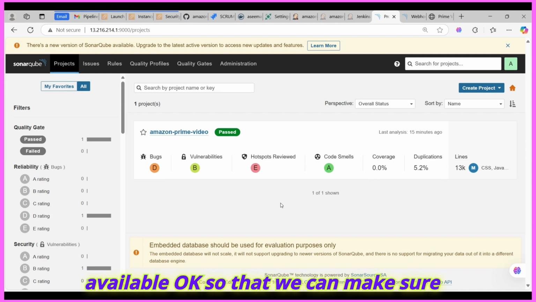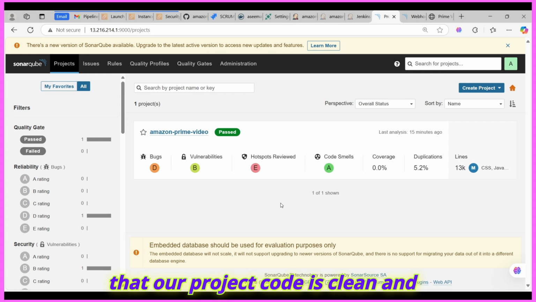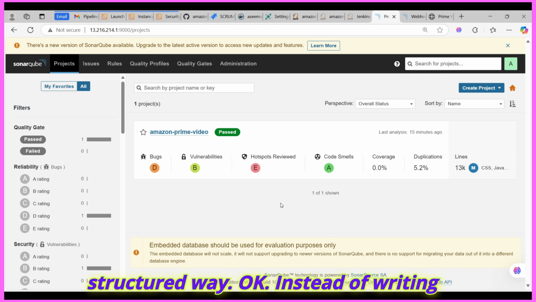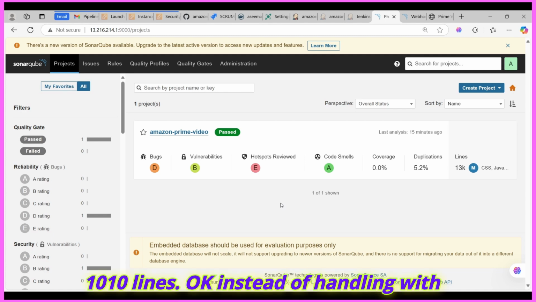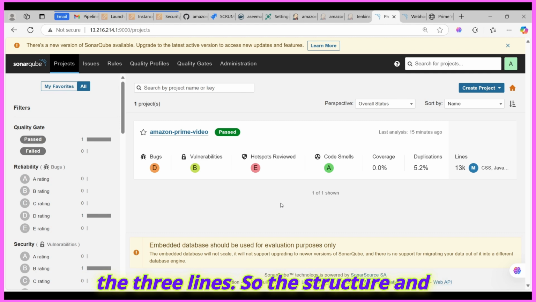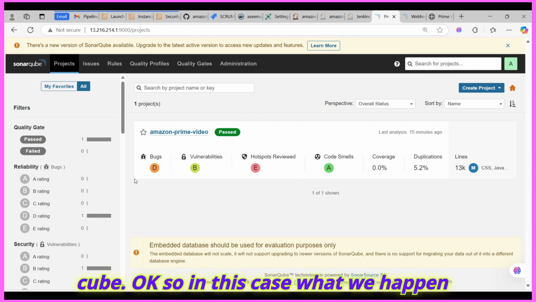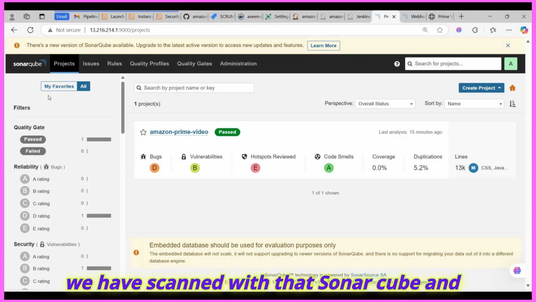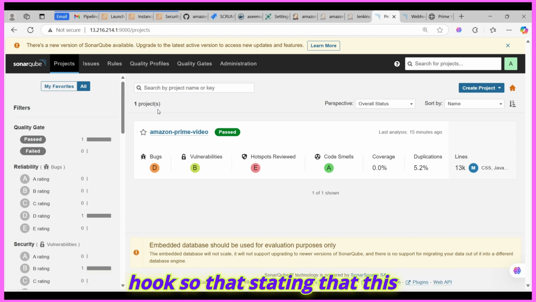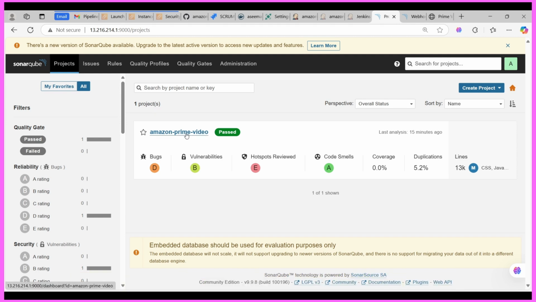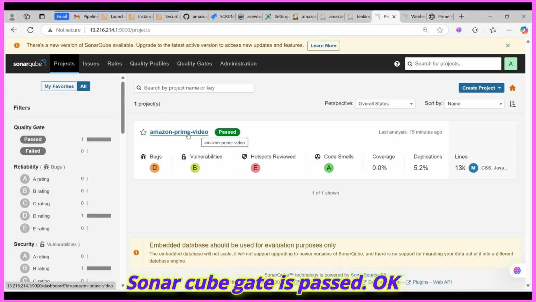Okay, so that we can make sure that our project code is in a clean and structured way. Okay, instead of writing simple code with 10 lines, instead of handling it with 3 lines. So the structure and everything will be reviewed by SonarQube. Okay, so in this case, what happened is we have scanned with SonarQube, and SonarQube has also pushed a webhook stating that this SonarQube gate is passed.